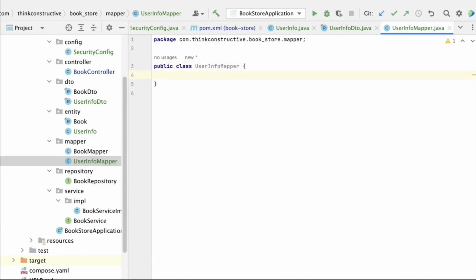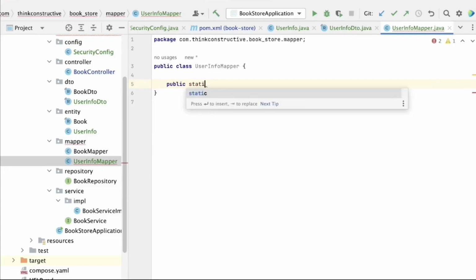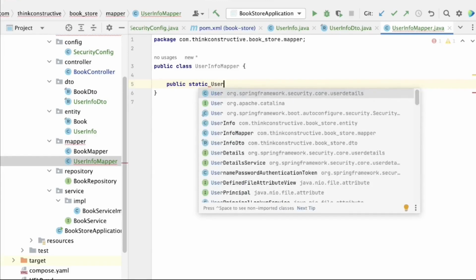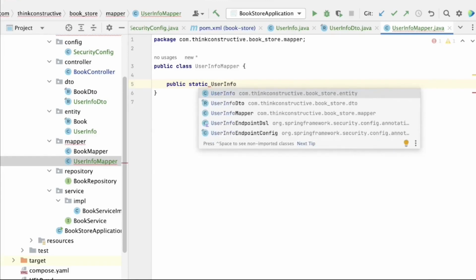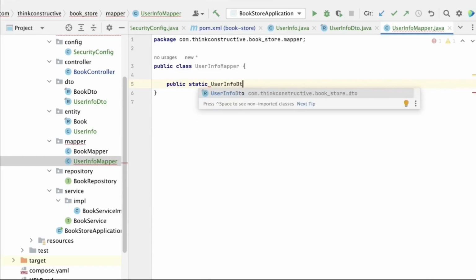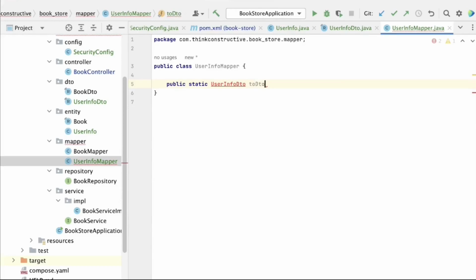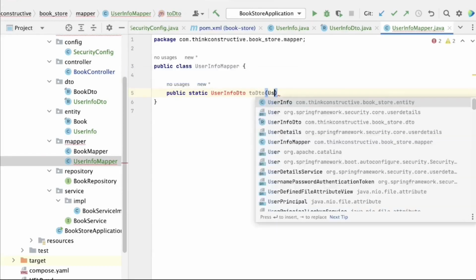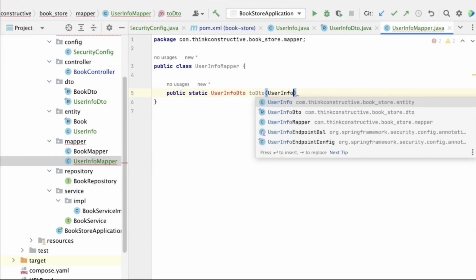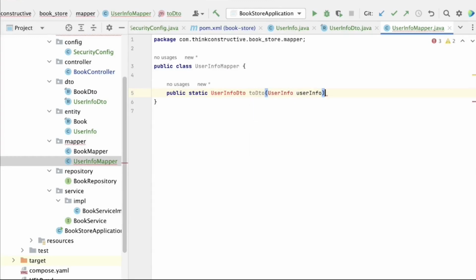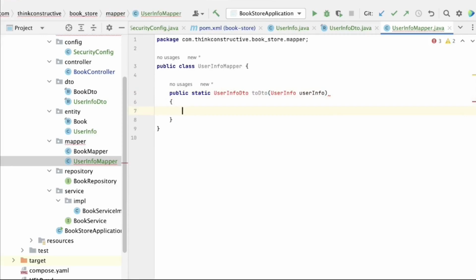Fine. So here let's create public static UserInfoDTO as the return type, and I will just say toDTO. And herein I will be providing UserInfo entity, because this is what I am trying to convert to DTO. Fine. So herein I will write the conversion code.